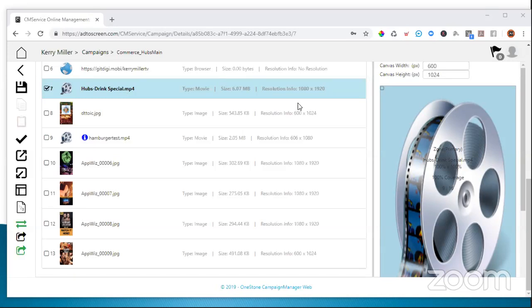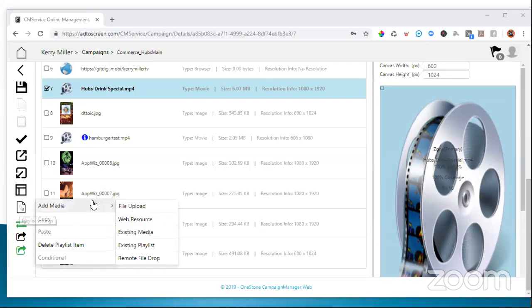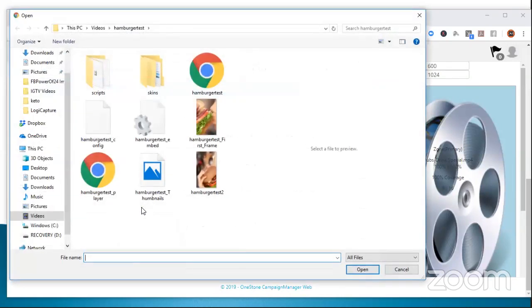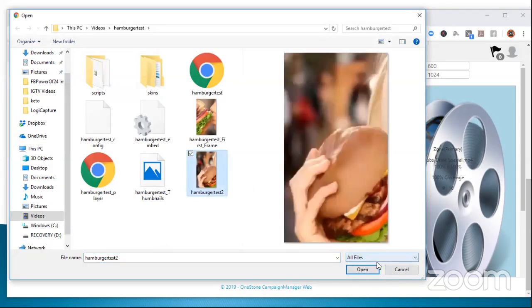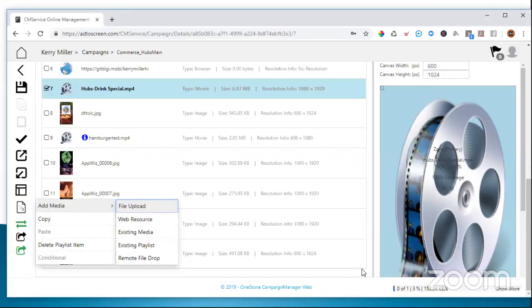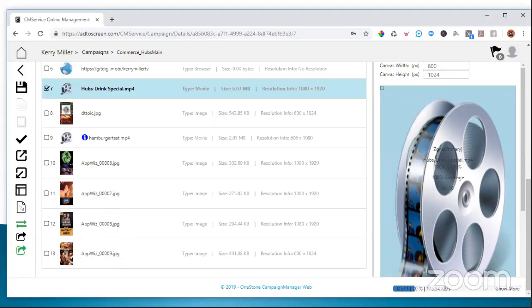All right. So we're going to come back over to where we upload the media, the playlist settings. I'm going to go add media, file upload. Okay. I named this hamburger test 2, so it's not the same as the other, and so it doesn't try to say, oh, it's already uploaded. I'm not sure if it does that, but just in case. Okay. I'm going to go open. And you can see over here in the bottom right-hand corner, it's uploading.